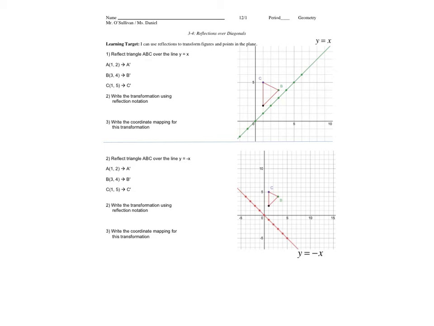Today we're going to be looking at how to reflect over a diagonal. So today's learning target is, I can use reflections to transform points and figures on the plane. What we're going to be doing is learning how to reflect over y equals x and y equals negative x. All right.